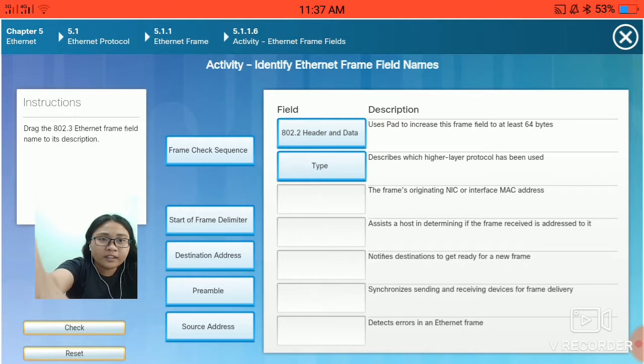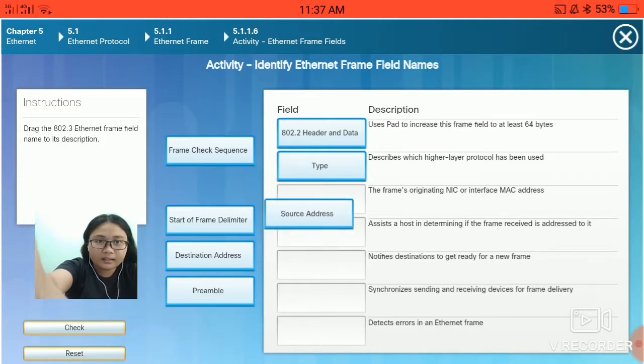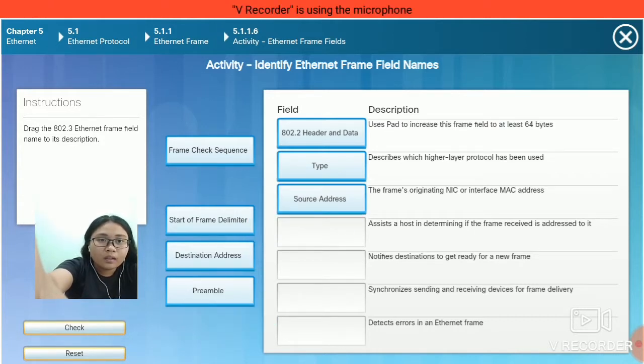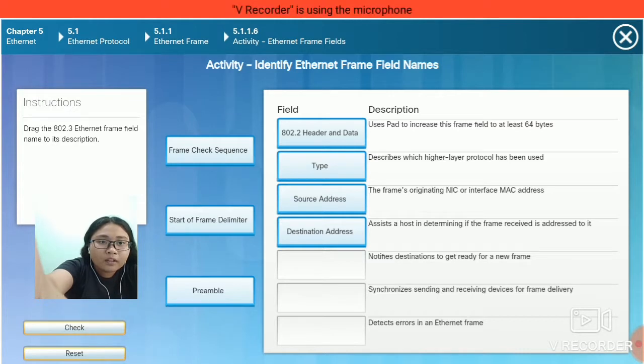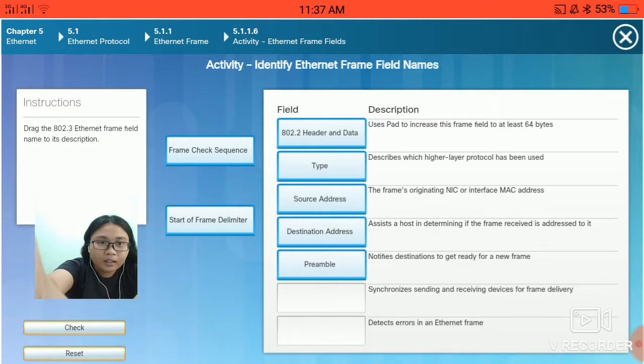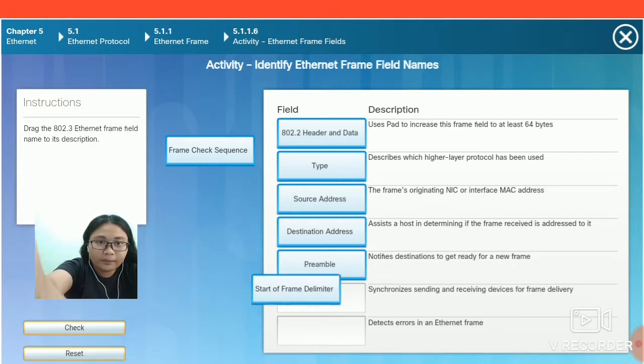The frame originating NIC or interface MAC address. I think this is source address. Assists a host in determining if the frame received is addressed to it. I think this is destination address. Notifies destination to get ready for a new frame. I think this is preamble. Synchronizes sending and receiving devices for frame delivery. I think this is start of frame delimiter.